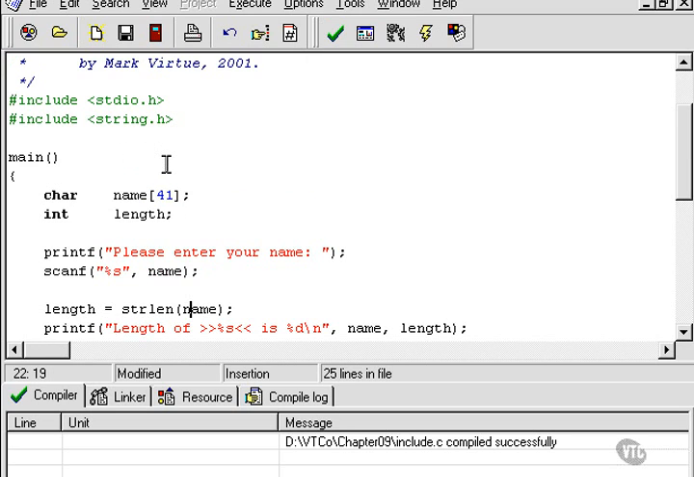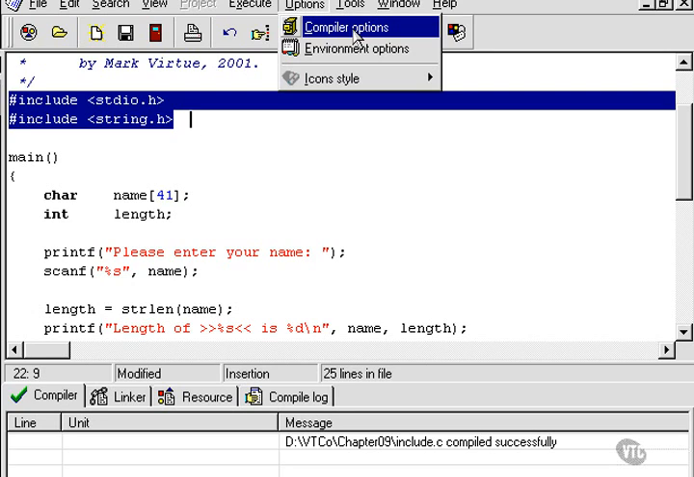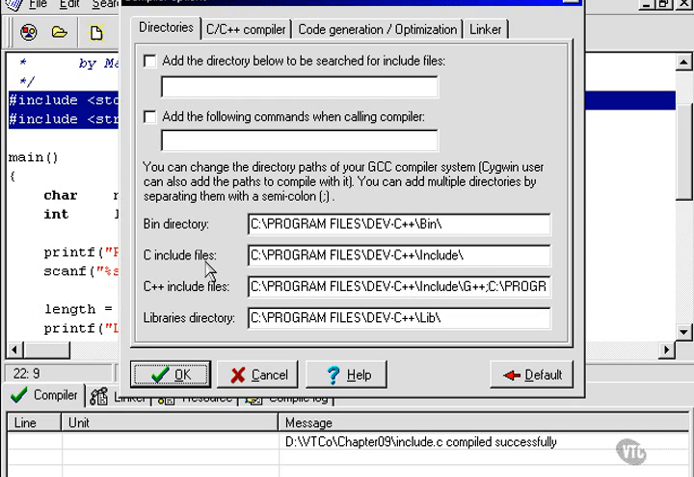Okay, so now where does the compiler go to look for those two files? Well, let's see if we can find out where it goes to look for them. I know where to look to find out that list. It is in compiler options. Now, here is the compiler options. The C include files can be found in that directory or folder. So it's not much of a list because it's only got one directory in it, but it is quite possible to put a semicolon on there and put another directory.